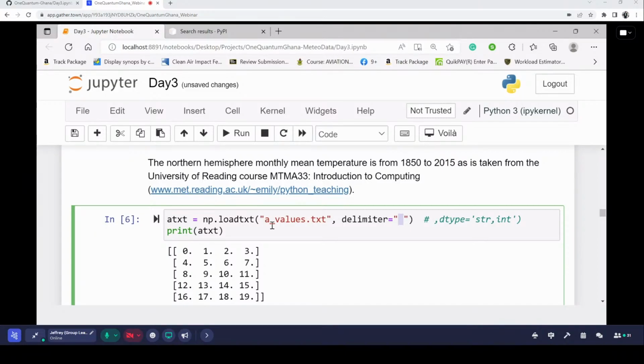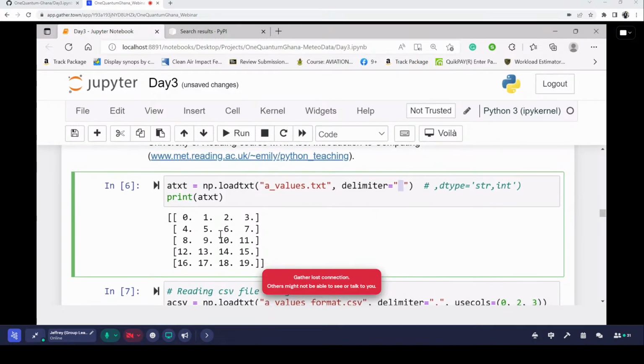Okay, so now if I load the text from this file and then I print the output, we get to see what the content of the file is.